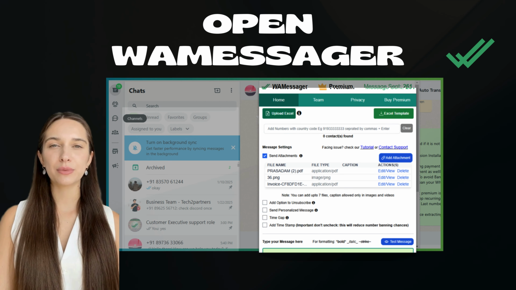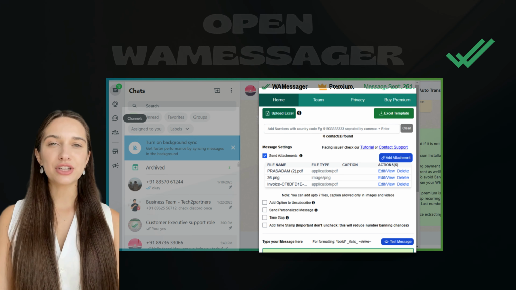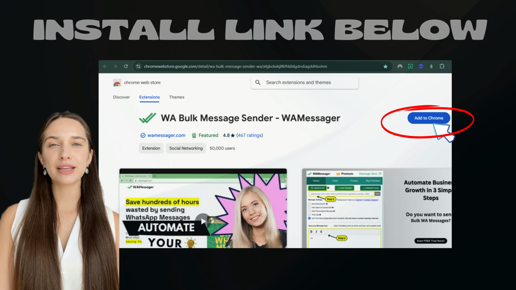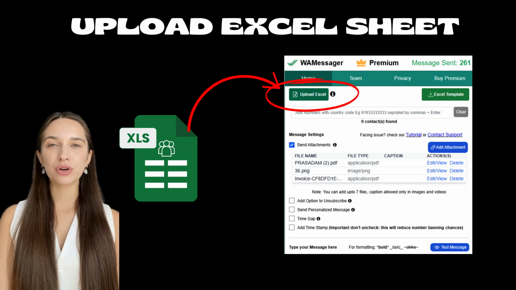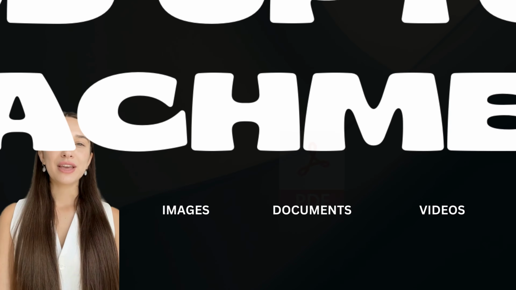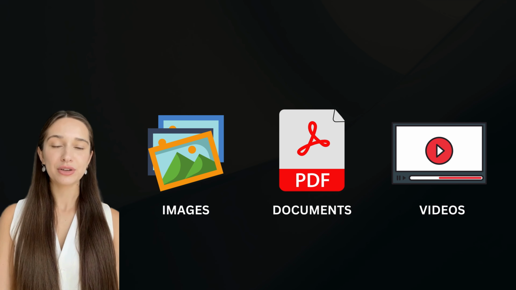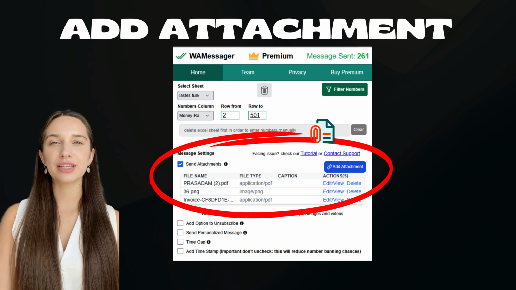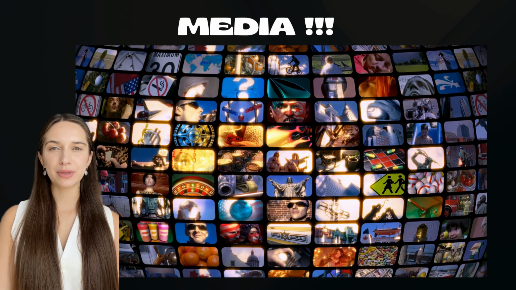First, head to WhatsApp Web and open the WA Messenger extension. If you haven't installed it yet, do it now. Next, grab an Excel sheet with all your contacts and upload it. To send images, PDFs, or videos, just attach them and make your messages more engaging. You can send media too.